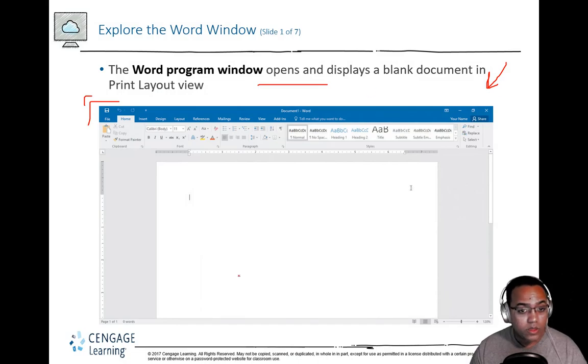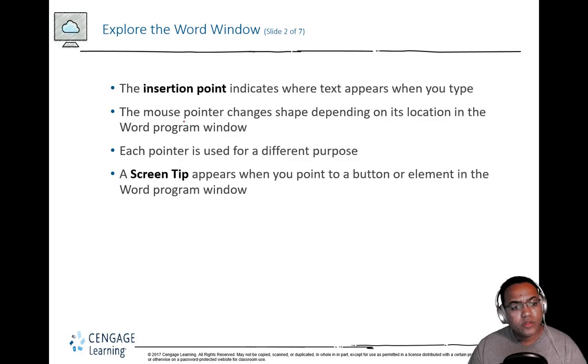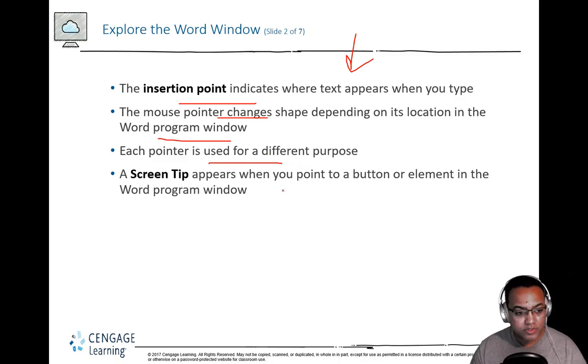So, let's continue. The insertion point indicates where text appears when you type. The mouse pointer changes shape depending on its location in the Word program window. Each pointer is used for a different purpose. A screen tip appears when you point to a button or element in the Word program. So let's test out all these things, shall we?